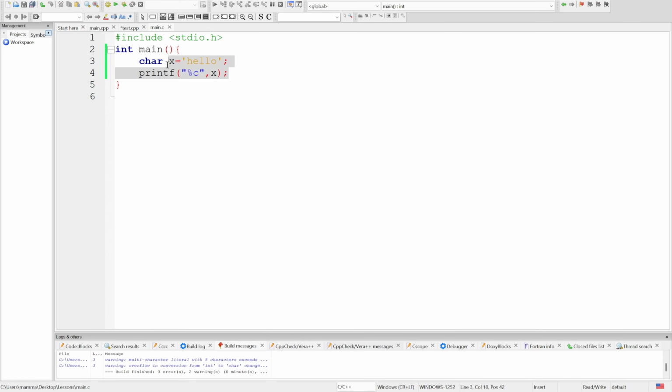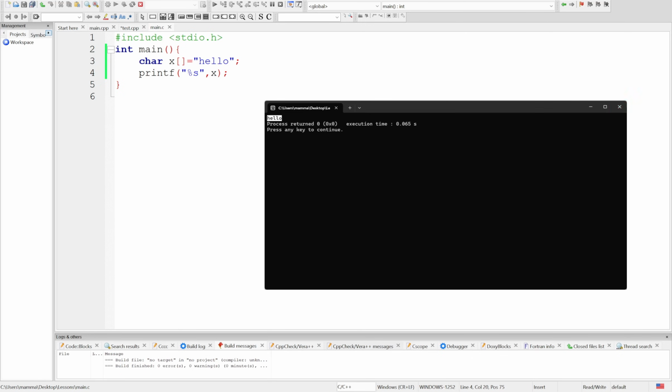Instead, what we could do is write char x and square brackets to establish that this is an array of chars, which is basically a string. Then instead of single quotes, as we use for char, we will use double quotes, and write hello. To print it out, instead of the basic %c, for strings we have to use %s and the name of the variable. If we build and run this, you can see that it gives us the whole hello.